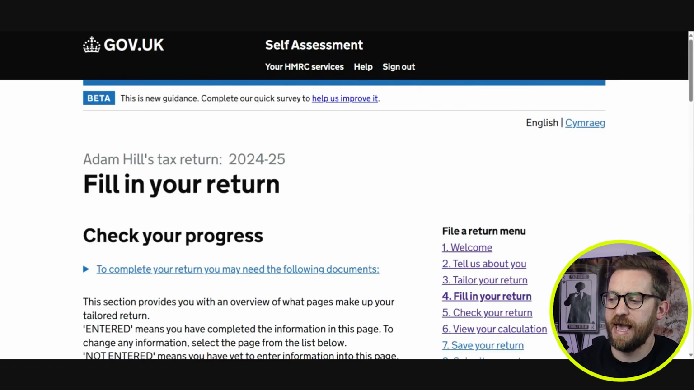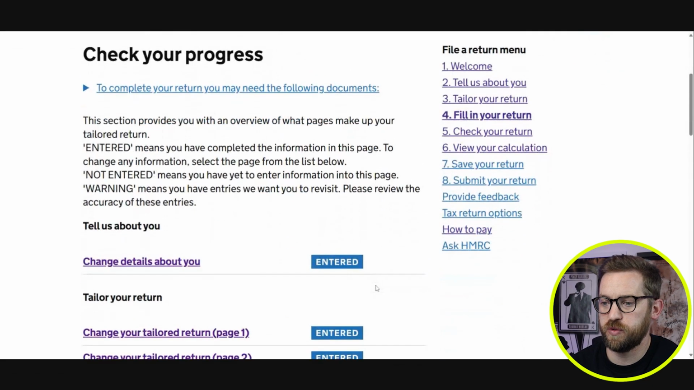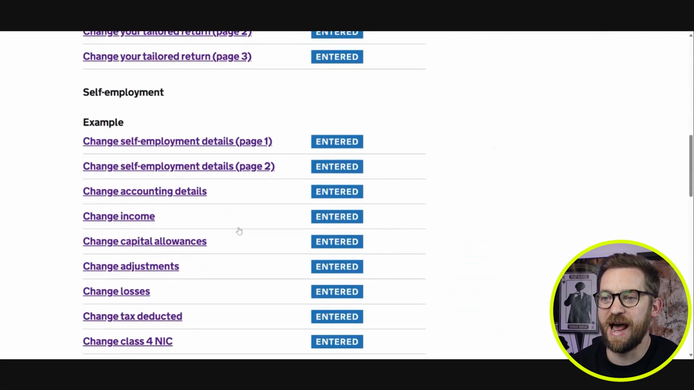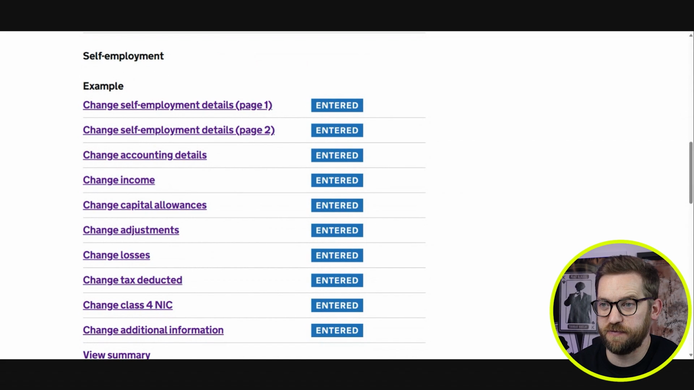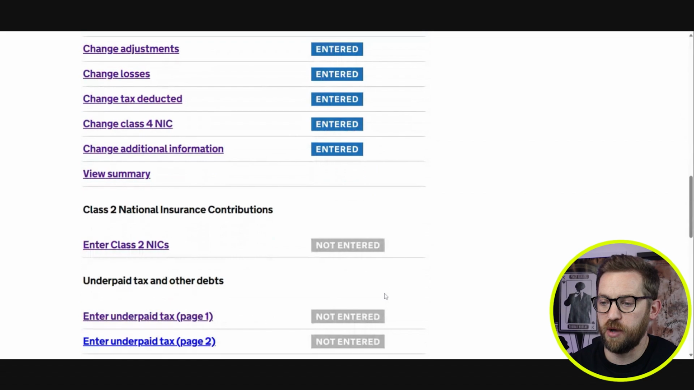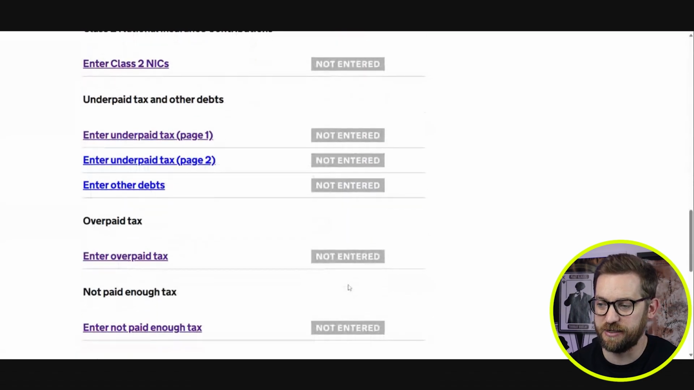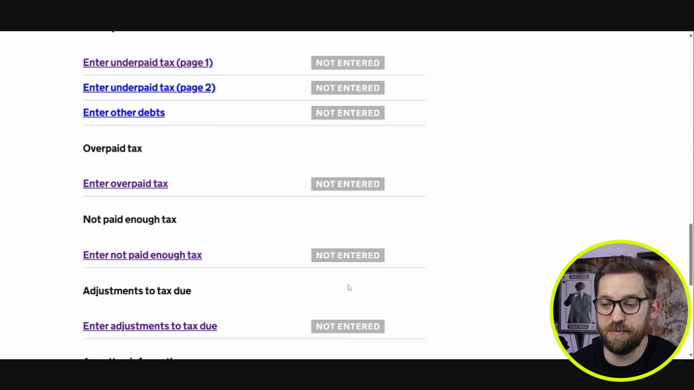And now when I head back to section 4, fill in your return, as I scroll down, what you'll see is, yes, we had already completed tell us about you and tailor your return. And now we've provided the details for the self-employment pages of the tax return. So these have all now been marked as entered. And all I would need to do is then work through the additional sections provided here, the standard sections that everyone needs to complete, and apply the exact same logic.